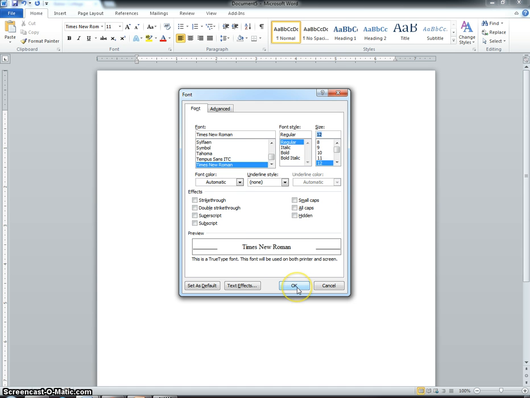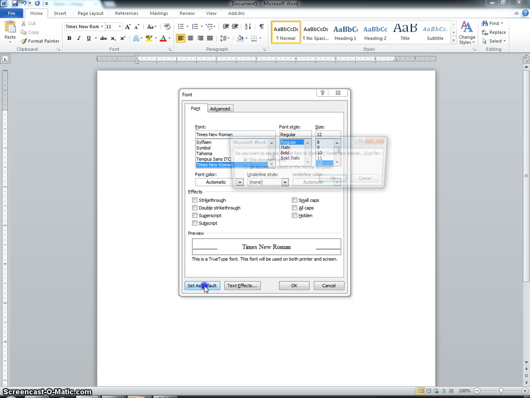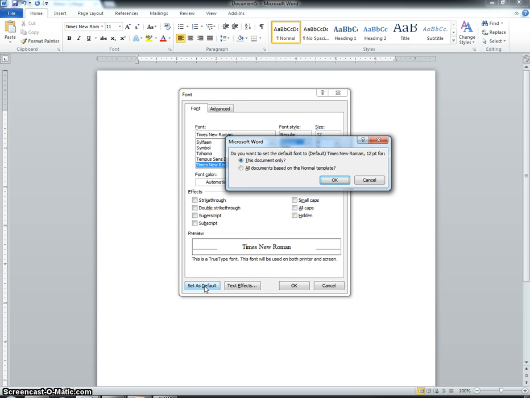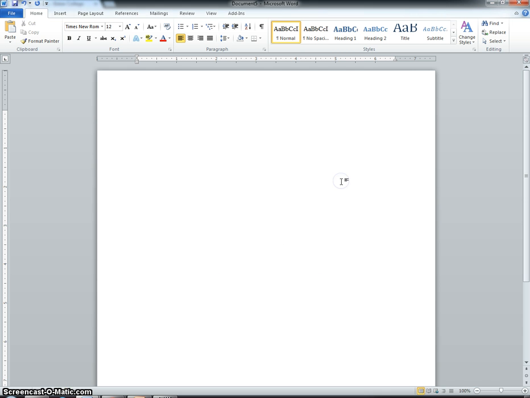And instead of hitting OK, I'm going to go to Set as Default. I can make this the default font for this document only, or I can make it the default for all documents. And I'm going to do that, since, of course, we here at Baker College require APA format for our essays. It would make sense as a Baker College student that you just want to save yourself the trouble down the road and just have Microsoft Word set to Times size 12. So I'm going to hit OK. So now we have the correct font.